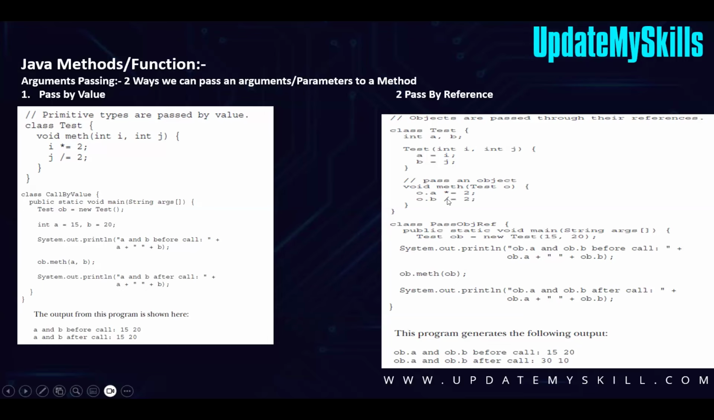OB.B is also equal to OB.B divided by 2. Both are the same. I manipulated the data here. I made some changes to alter the data. Then the method finished executing and it came out. Then it went to this line of code, I printed that, and it changed to 30, 10.